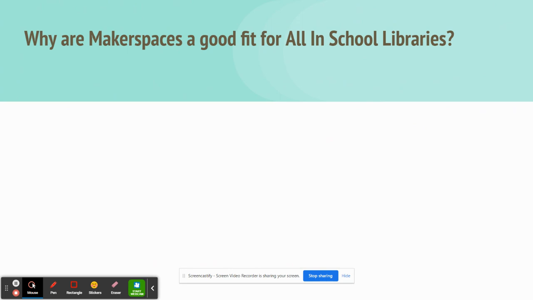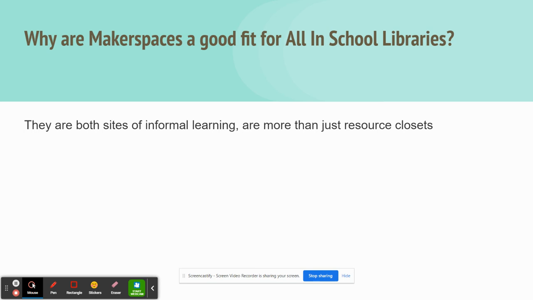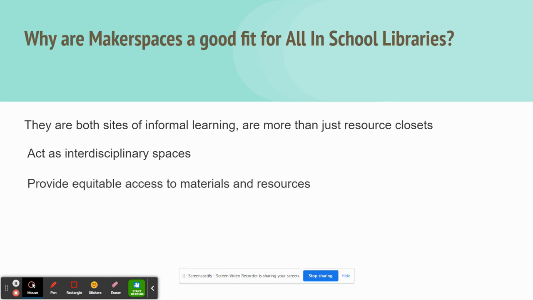So, why are makerspaces such a good fit for all in school libraries? Makerspaces are both sites of informal learning and are more than just resource closets. They also act as interdisciplinary spaces, and they provide equitable access to materials and resources.